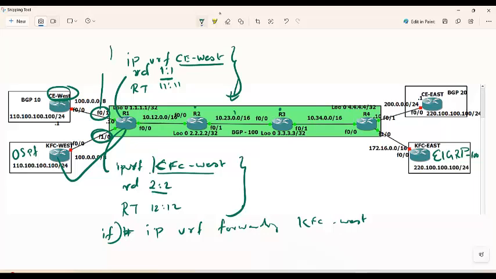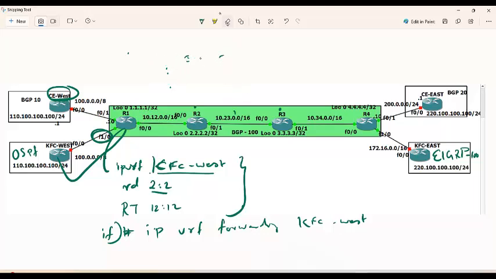Right? So far good? Do the similar configuration on R4. What is next? Next is getting the routes from the customer into the customer's routing table. The customer will be advertising routes, and you need to receive them on the correct routing table.